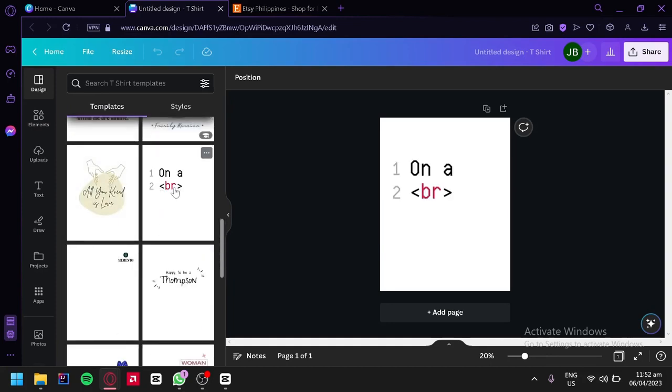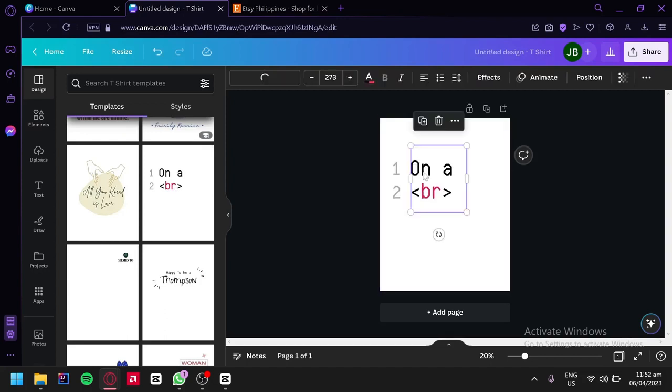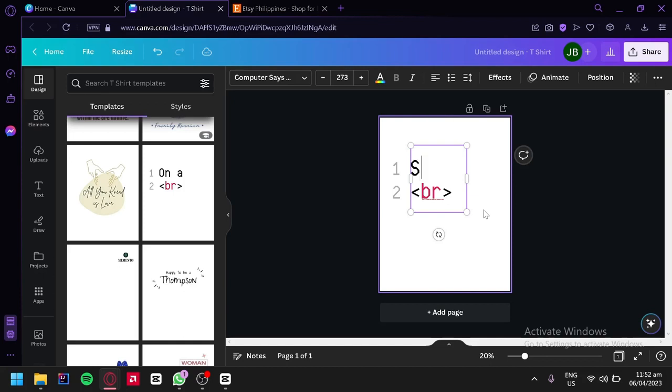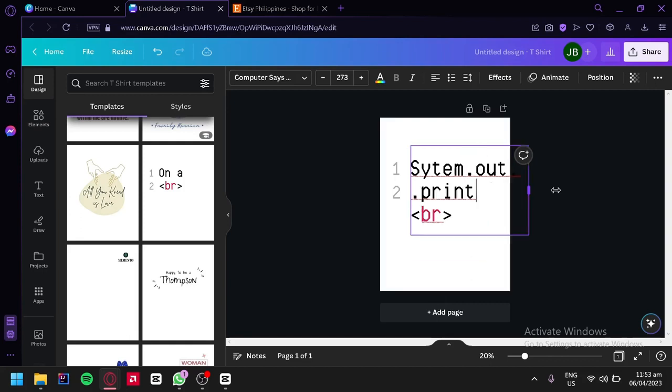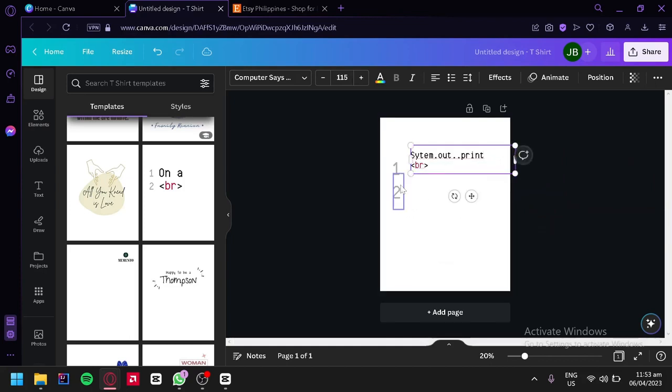For example, this one, we could put in this coding mockup over here, and you could change the content by simply typing in whatever message that you would like to add. For example, over here, I'm going to type in system.out.print, just like that. And we could adjust the size by doing this and make it smaller, just like that. And you could also select both of these and make them both be smaller as well.